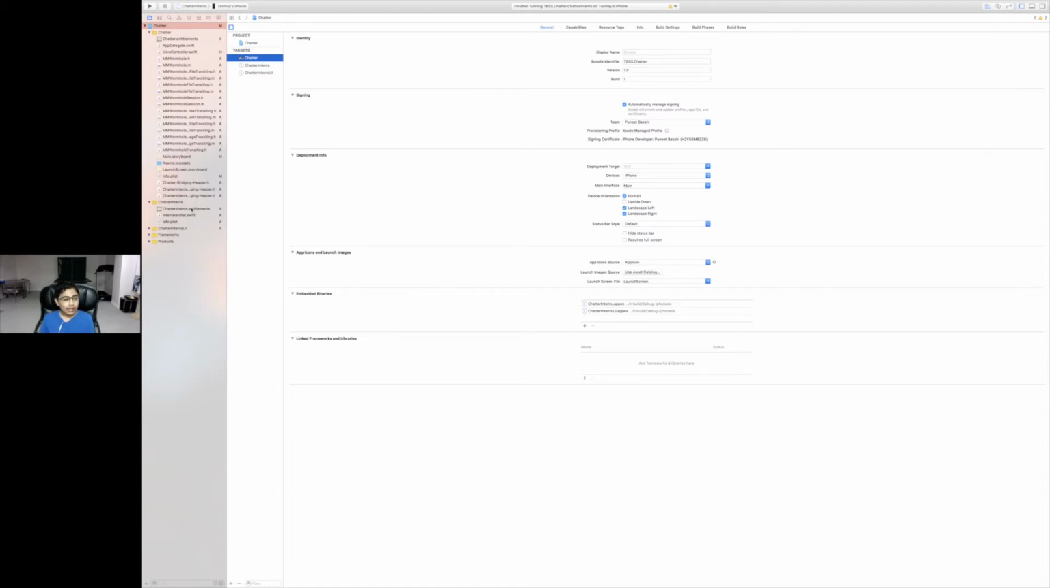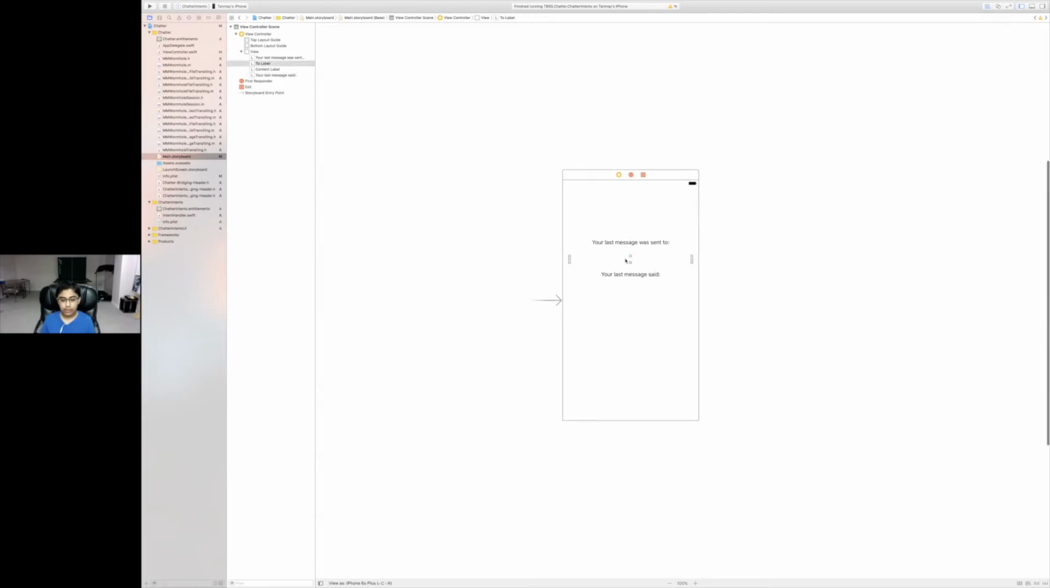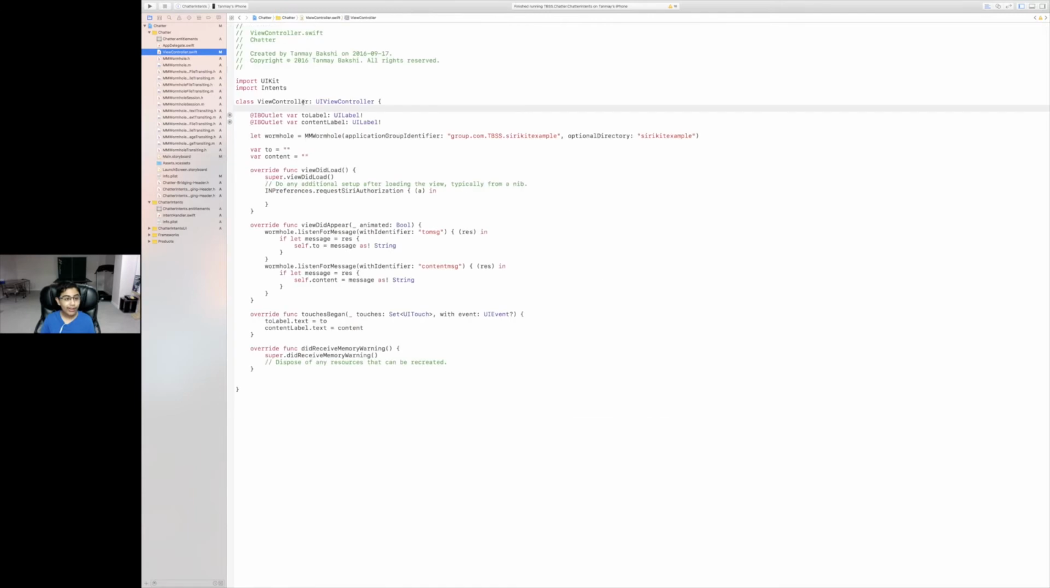Continuing though, now let's go over the interface, shall we? So in the interface, very, very simple, just two labels over here, one for who the message was sent to, one for what the message said, and of course the actual labels that contain the content themselves. One is toLabel, and one is contentLabel. And if I go to my ViewController.swift file, as you can see, those are the IBOutlets for those two labels. I'm also creating the constant for my wormhole. In this case, I'm using my app group that I created, and my optional directory is SiriKit example.